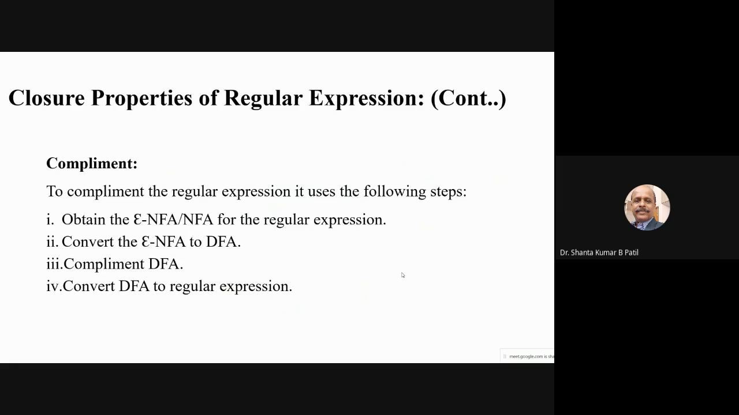The last operator in the closure property is complement. There are some steps in the case of complement, before designing any finite automata or performing complement operations on the regular expression. First we need to obtain the epsilon NFA or NFA for the regular expression. Convert the epsilon NFA or NFA to DFA, complement the DFA, then convert the DFA to a regular expression.